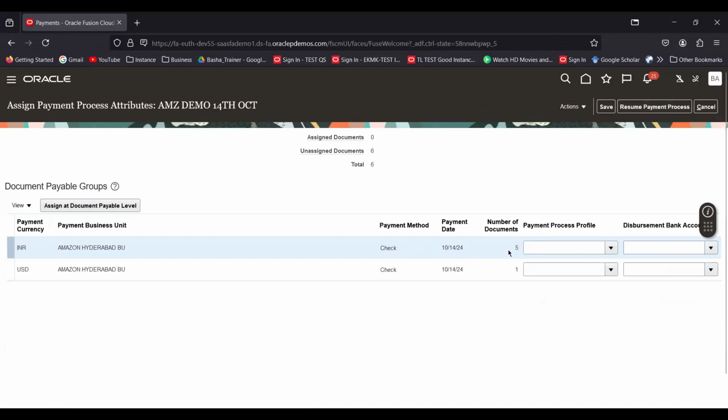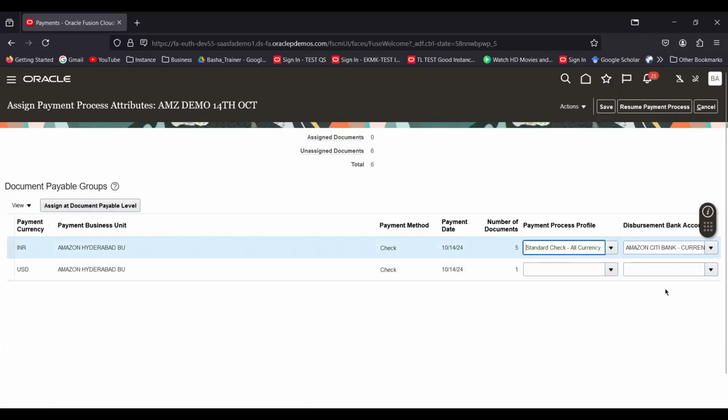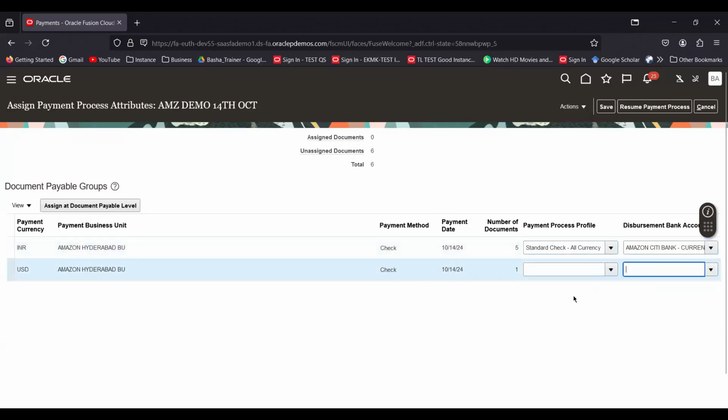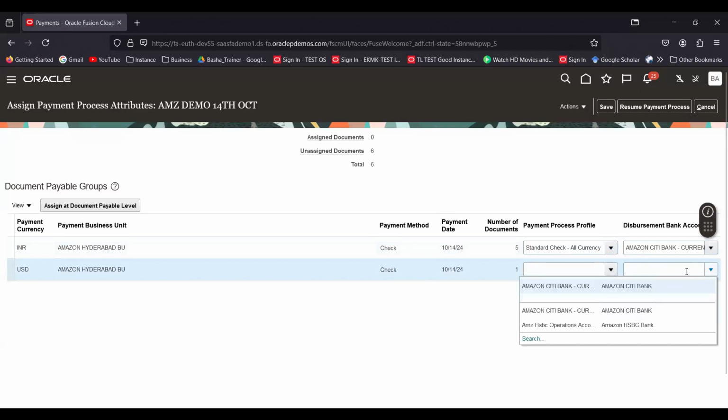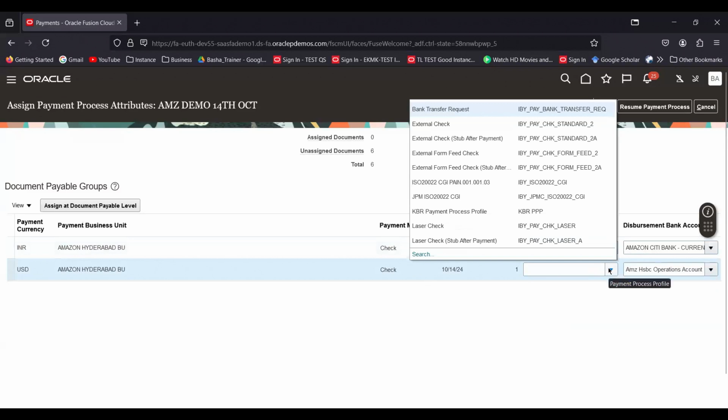We can also give here the payment process profile. So let's say, for example, I want to give the disbursement bank, so through which bank I want to make a payment for this. So let's say I'm going to select this, and it is not mandatory that I go ahead with the same bank for all these payments. Maybe I select Citibank for this, and I will be selecting HSBC for this. I can do that as well. It's up to the business which bank they want to select.